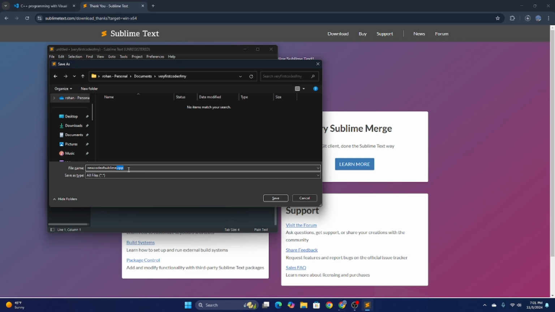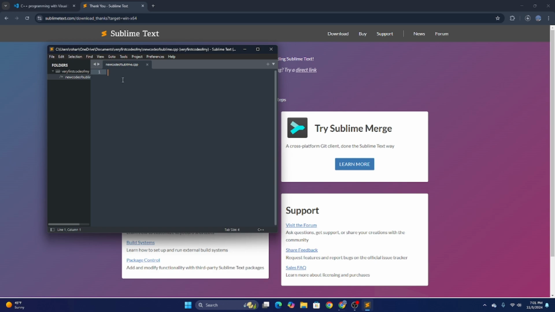The reason is that .cpp is the extension for C++. If you don't have .cpp, you cannot write C++ code. So it's very vital to have .cpp at the end of your file name. This creates a C++ file where you can write C++ code. So this is the file name, and .cpp is the extension for C++. Click Save. Now that we have our file ready, let's write our code. So let's include our header.